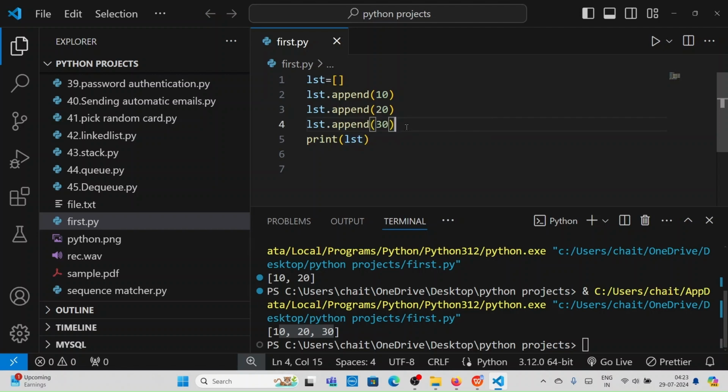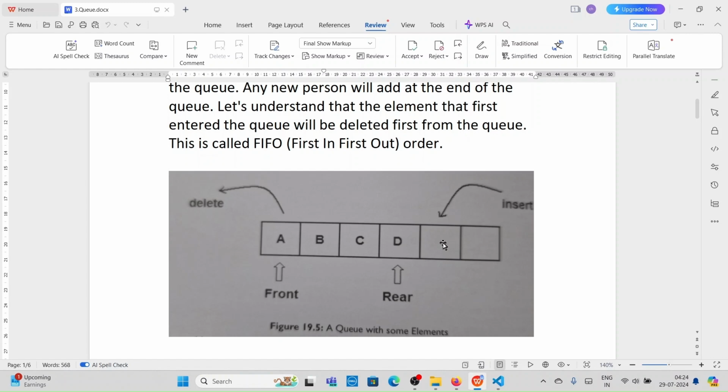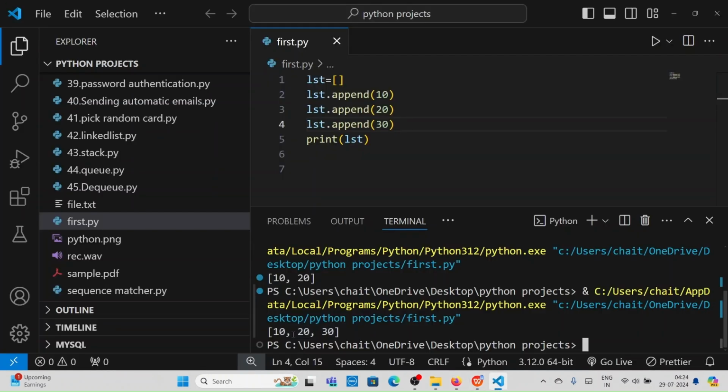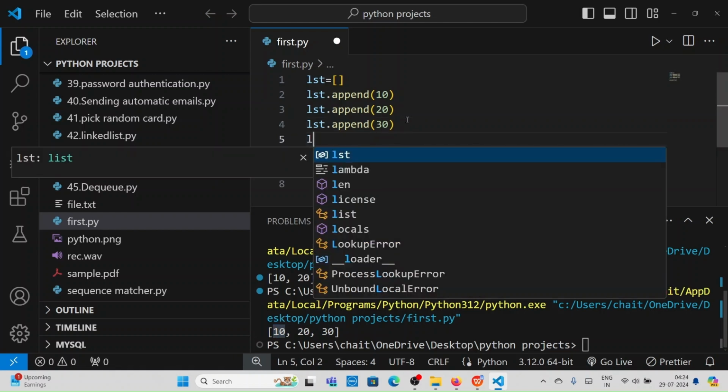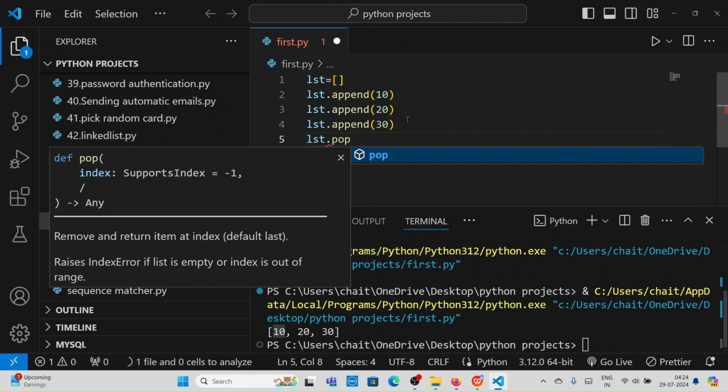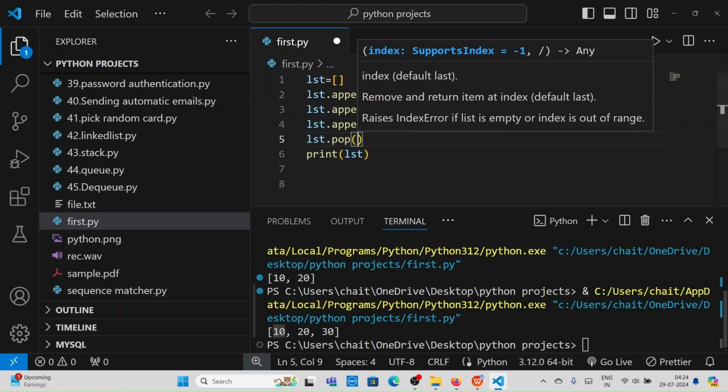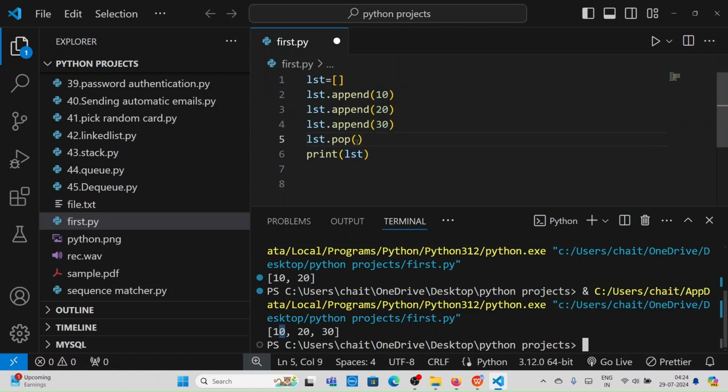To achieve deletion, observe this diagram: insertion takes place at the rear end and deletion takes place at the front end. I want to delete an element, so which element entered first? Obviously 10, 10 entered first. I want to delete 10. For that you have to use the pop method. The list dot pop method removes and returns the element. So what is the position of the first 10? 0. Just observe it, 20, 30.